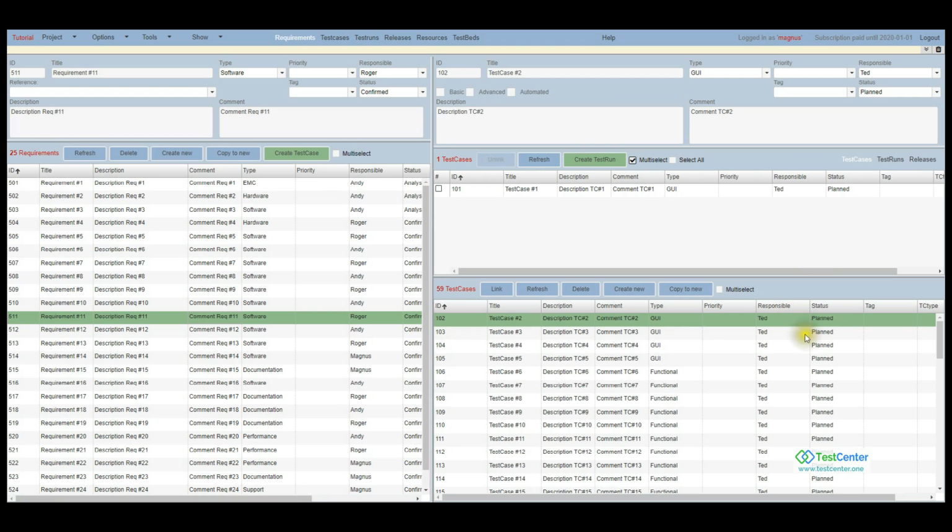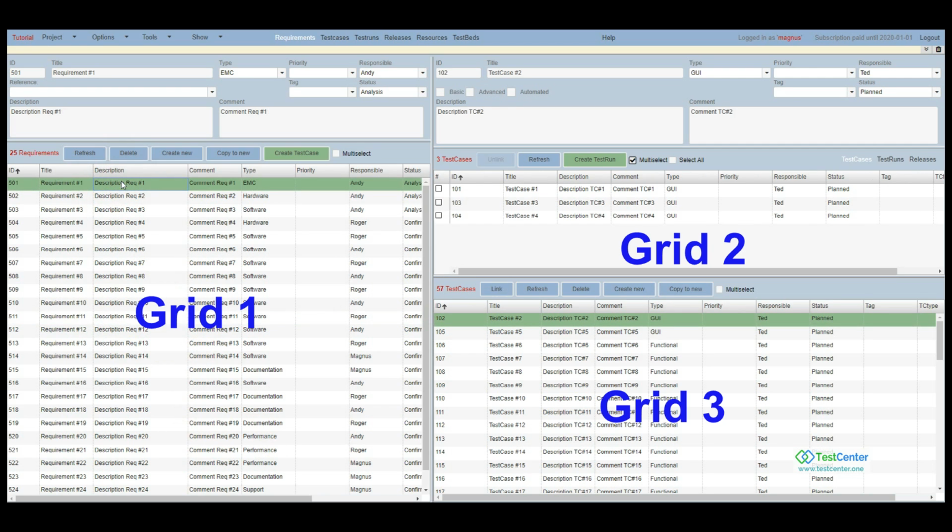You see that we have three grids: grid 1 over here, grid 2 over here, and grid 3 over here. In grid 2 we show what records are related to the selected record on the left. So for example, if I select record number 1, requirement number 1, I can see that there are 3 test cases related to this requirement, which means in order to verify this requirement I need to execute these 3 test cases.